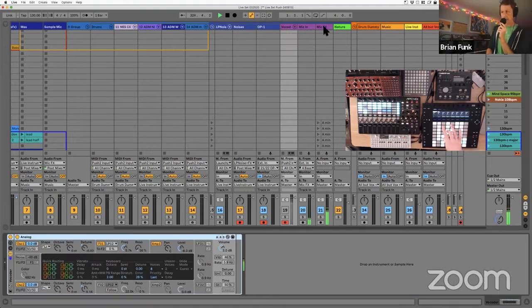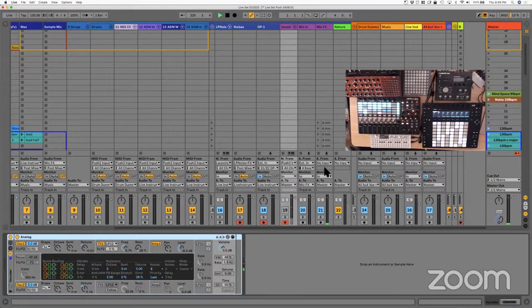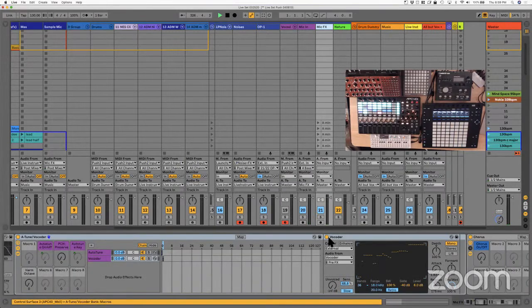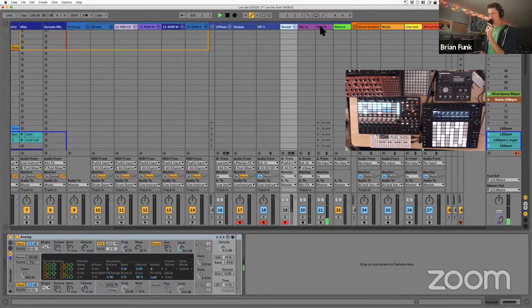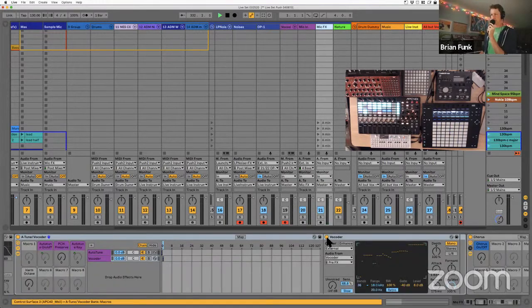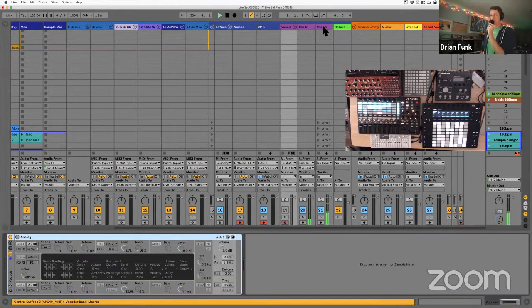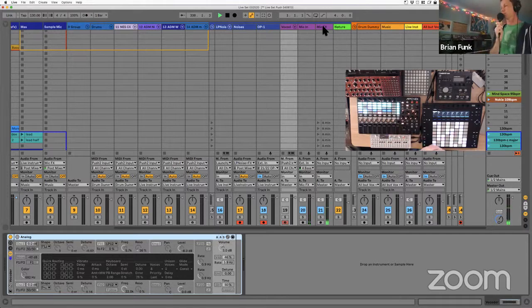Analog is now on. Vocoder is now on too. Let me go to that track. So it's basically just activating what needs to be activated and switching the track all at once.